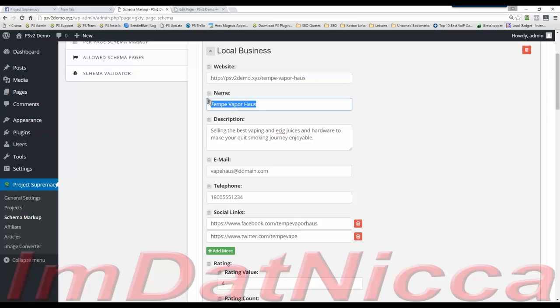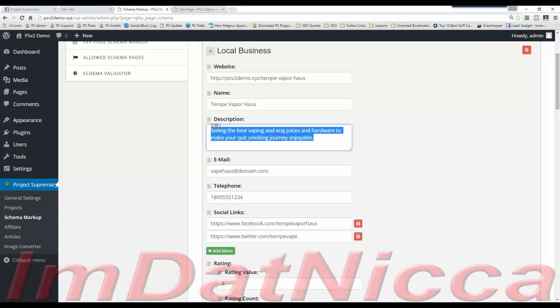So the name of the company was actually Temper Vapor House. A description is, this is just a description I made up, but selling the best vaping and e-cig juices and hardware to make your quit smoking journey enjoyable. You can see, guys, that's full of LSIs: vaping, e-cig, juices, hardware, quit smoking. I mean, it's just a quick, good, solid description that has a bunch of LSI stuff in it.